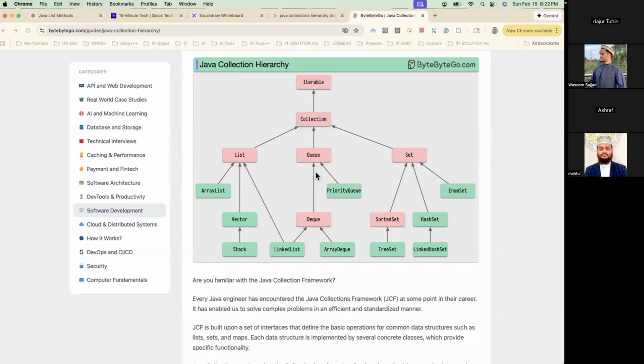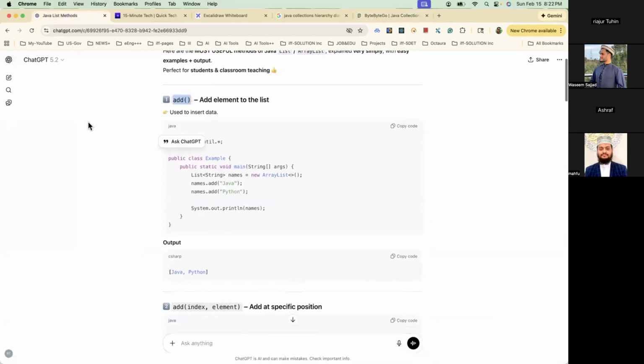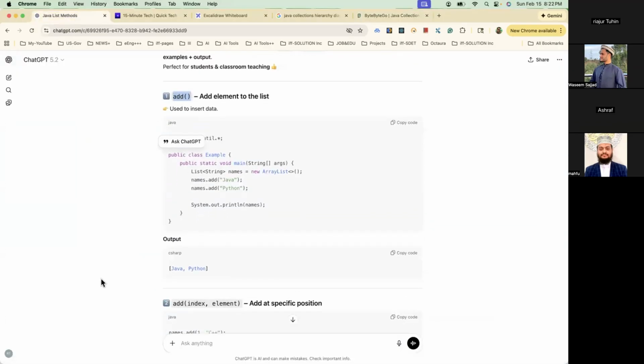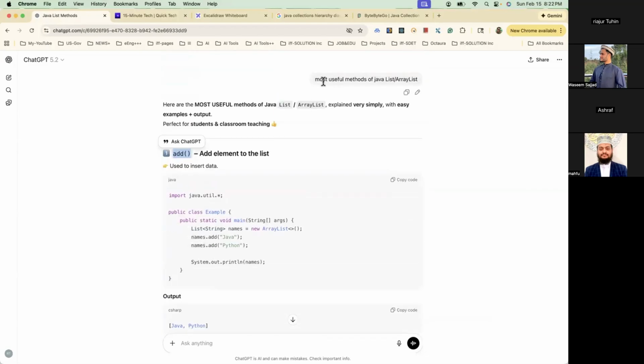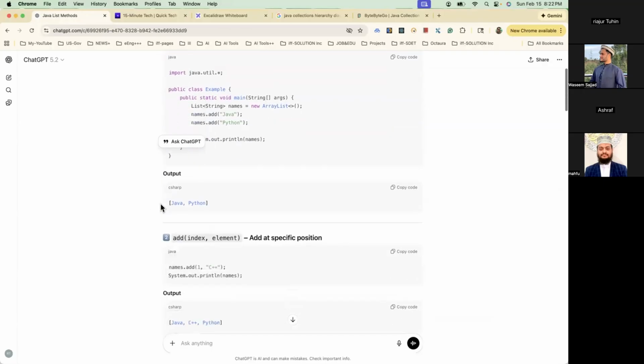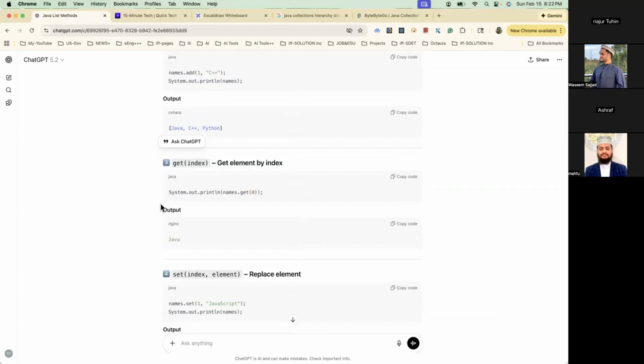So where are we? Okay, we are here. So guys, check what I did here. Most useful methods of Java list or ArrayList. You will get all those methods. Try to not overlook those things. Try to get through those things.